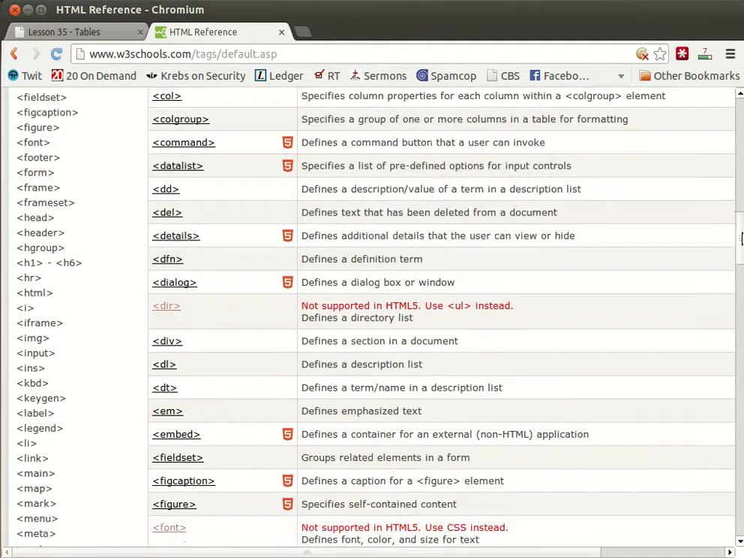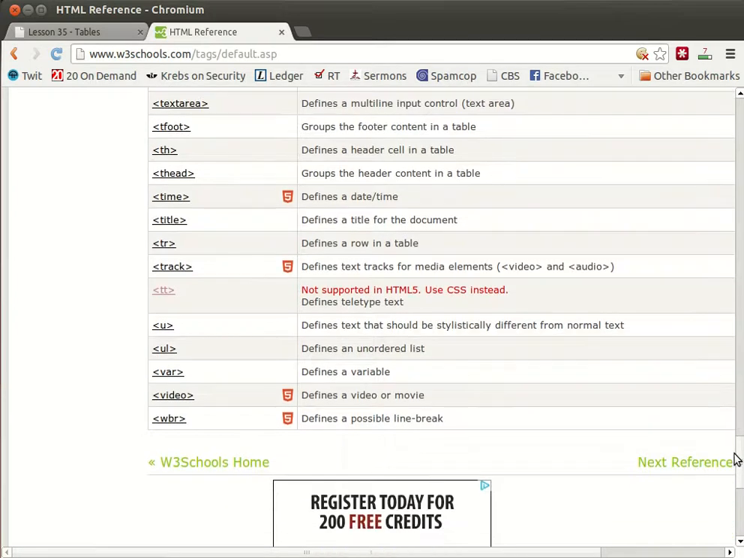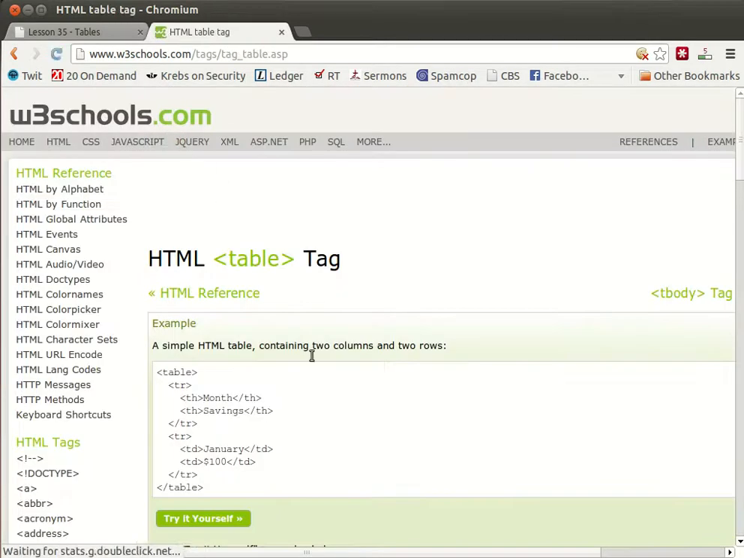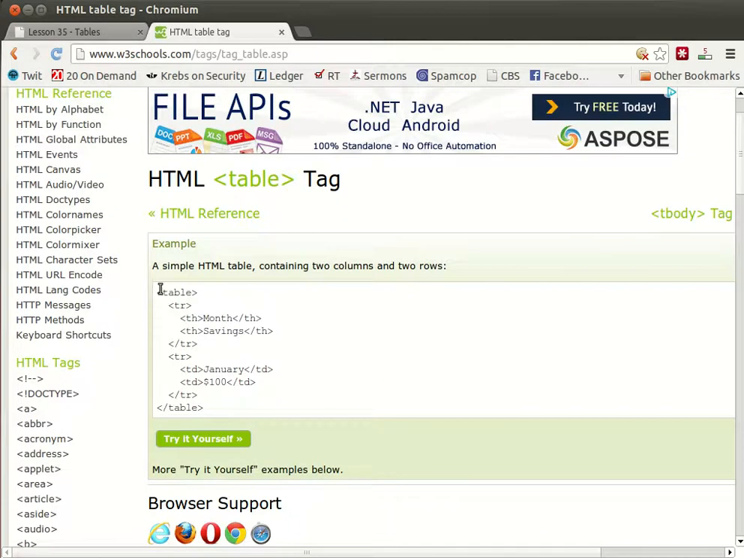So to start off with, we're going to look at the most important tag for a table, and that is the table tag. The table tag looks like this, has an opening tag and a closing tag, and then some of the other tags we'll also be looking at are the sub tags of the table, which is the tr for table row, and then th for table header, and td for table data.